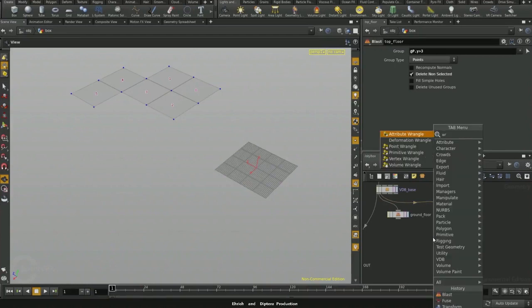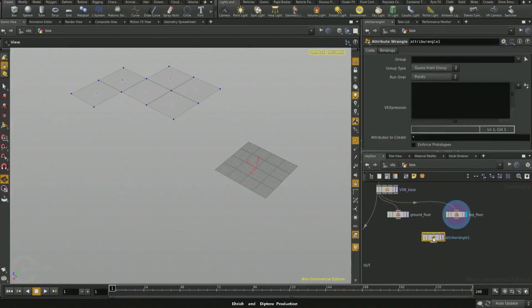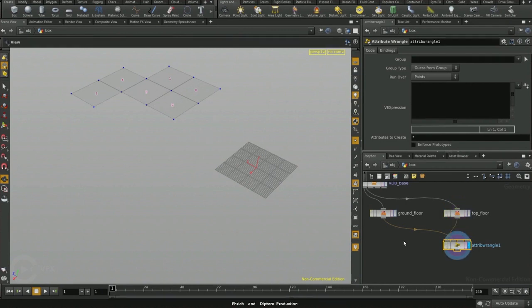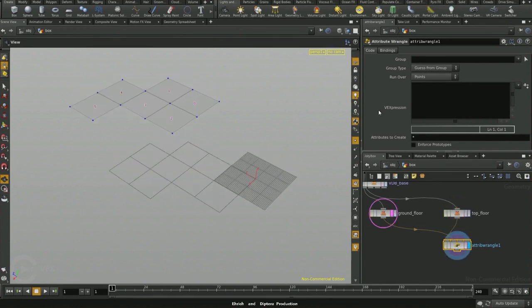So let's bring the wrangle node. This will be for the top floor. And we will need to connect the ground floor to the second input, which I will explain in a second. We have to set it to run over primitives. And there is a very handy expression called intersect, which takes a point and a direction and checks whether an intersection occurs with a specified geometry. That is why we plugged the ground floor to the second input, because we can specify it by input.